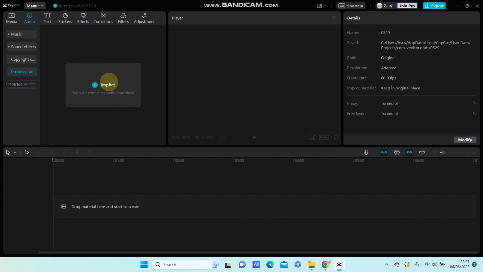Alright, you can also add an audio record. Just click on this record icon. Alright, that's how you can add the music in CapCut.